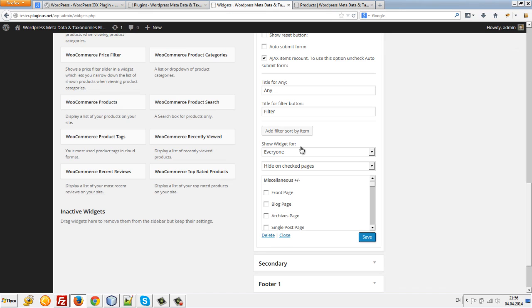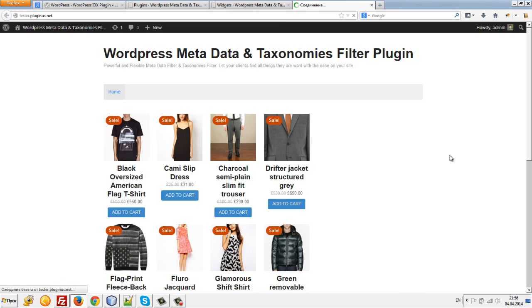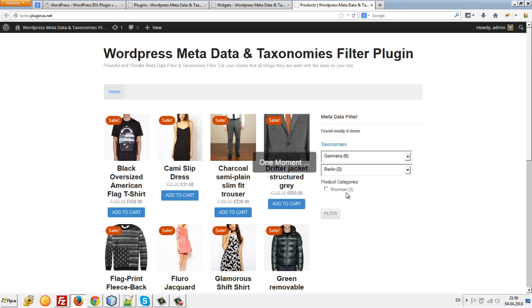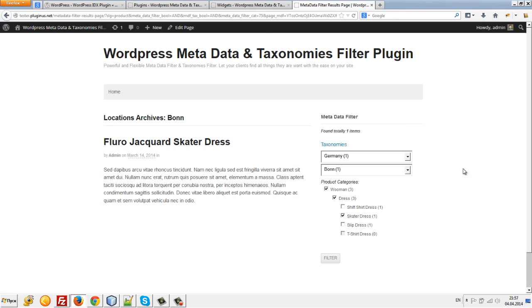Let's go to front. Yes, we see locations, Germany, and woman. No, woman Berlin. Filter, one scattered address building. Yes, it find one scattered address. But look at this HTML.